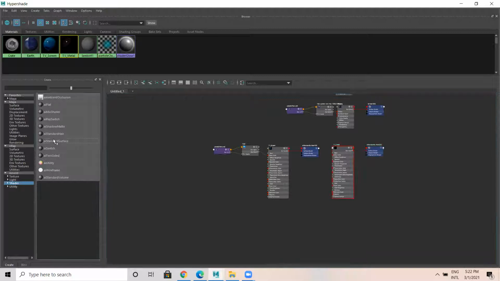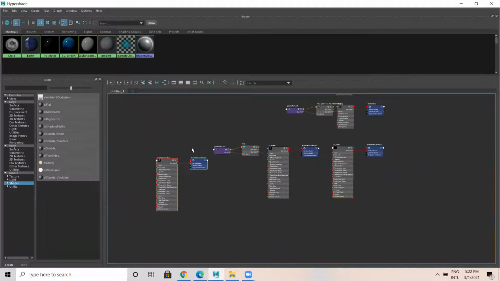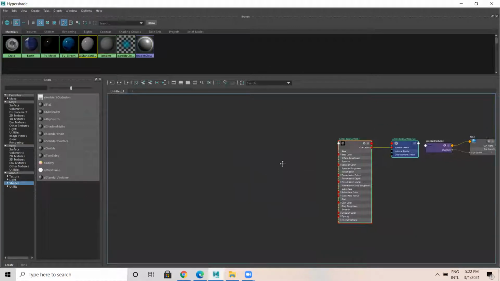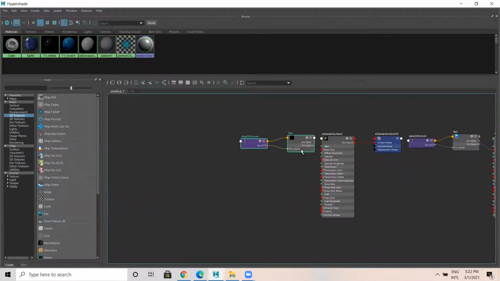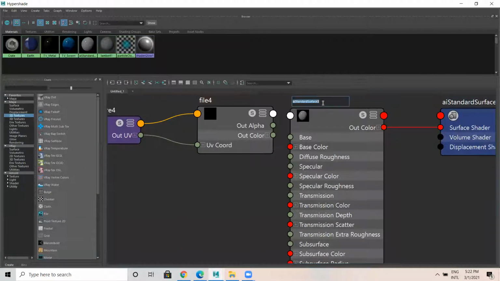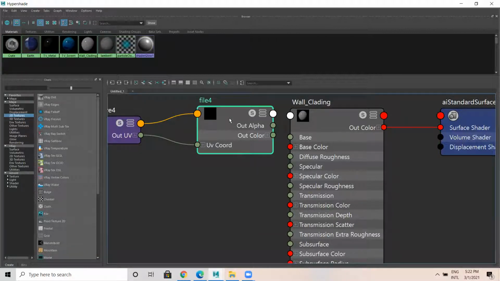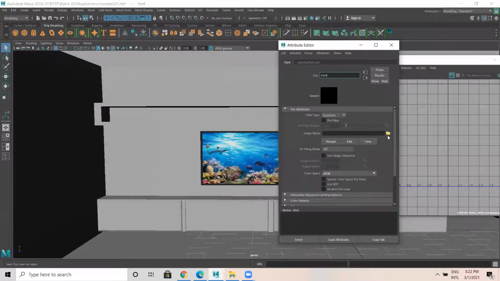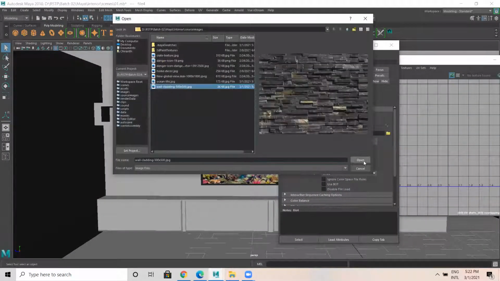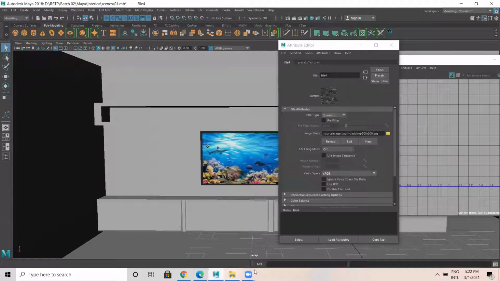So now I'll take one more AI standard surface. I'm gonna place this here. And I'll take a 2D empty file. Place this here. So double click. Have a habit of naming the materials. So now this is a cladding, wall cladding. So I'll apply this into base color. Now double click. So go to attribute editor. Wall cladding.